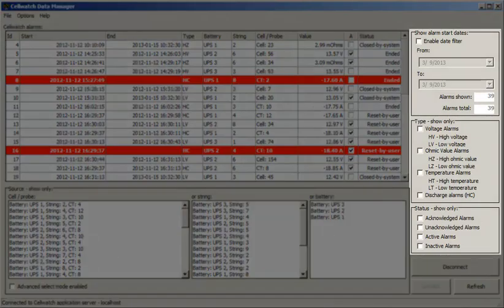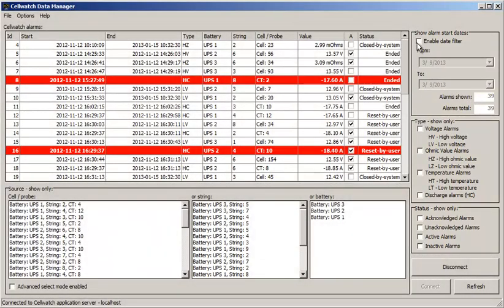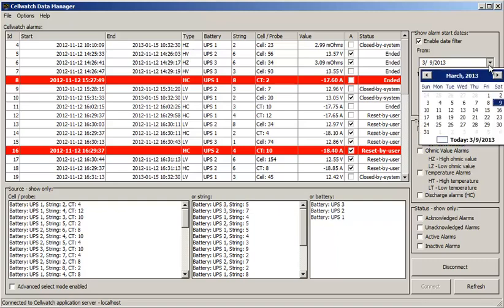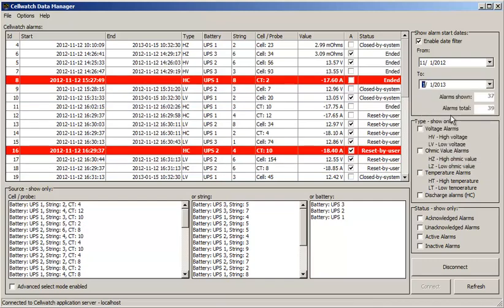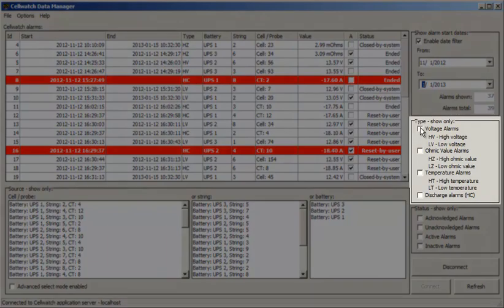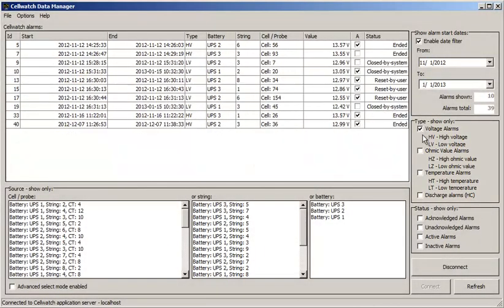The panels on the right side provide a broad range of controls and filters. To filter by dates, check the Enable Date Filter box and enter the range of dates in the From and To fields. You can also filter alarms by type and status. By clicking on any of the filter buttons under the Type section, individual alarm types can be displayed or filtered. Click on Voltage Alarms, and the alarm list shows only voltage alarms.